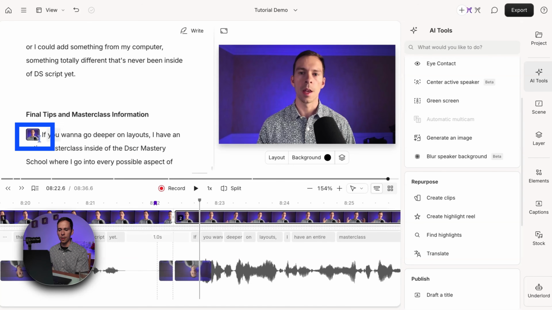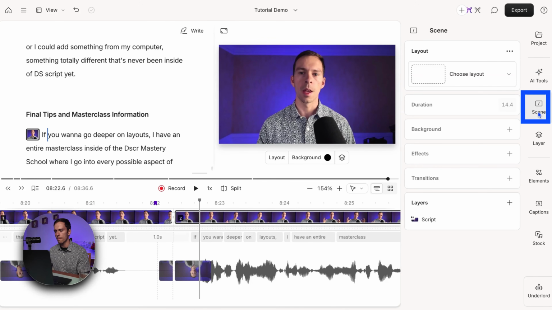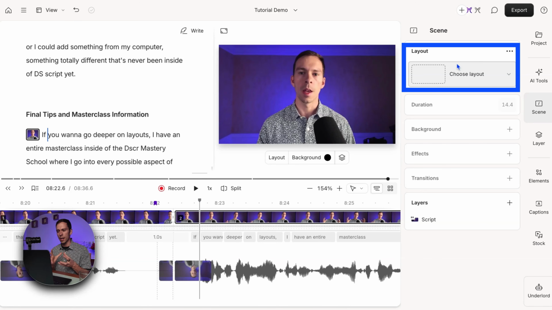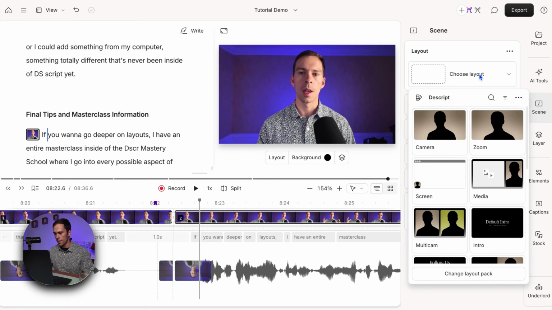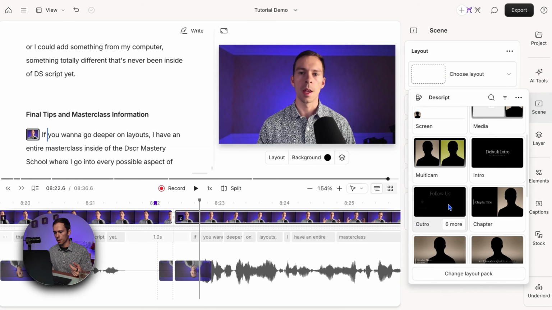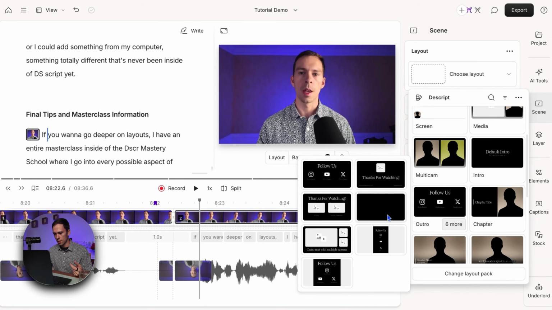With my playhead anywhere inside of scene number 2, I can come to this button that says scene. Click on that, and there's a section called layouts. Layouts are pre-made templates, for lack of a better word. They're different ways you can make your video look at a moment in time. I'm going to click on choose layout, and it defaults to a bunch of different layout packs. As I said, I want to do an outro, so I'm going to find the category called outro. I'm going to click on 6 more just to see all of my options. I think I like this one right here that says thanks for watching. These are all little previews of how this layout is going to make the scene look.